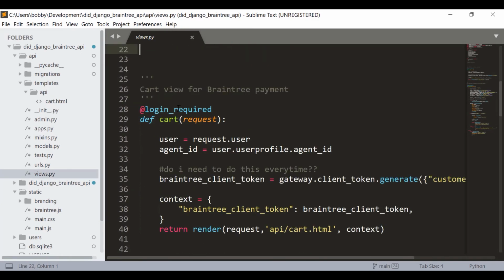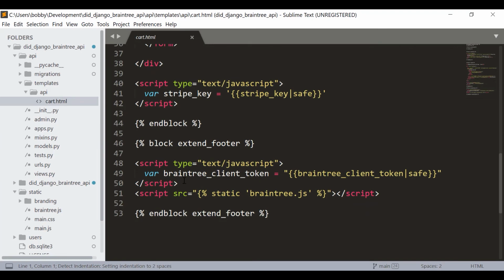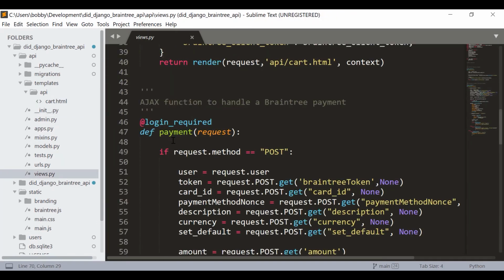Here we have a cart view. Only logged in users can access this view. And we're generating a Braintree client token. We're passing that through to the context, which is being picked up in cart, and I believe that comes through here. So we've got a script at the bottom here which extends foot with the Braintree client token. That's used by Braintree.js. Okay, so that's how we're linking the back end to the front end in this instance. So we've also got a payment view, which is actually an AJAX function.